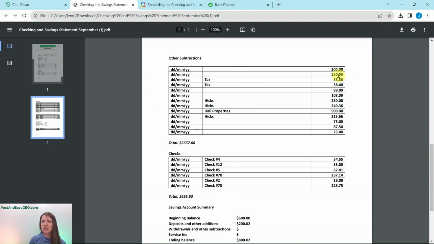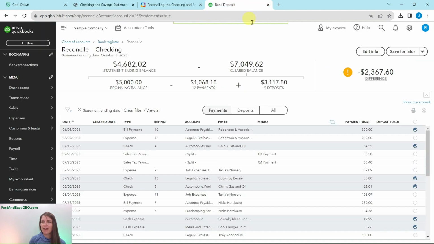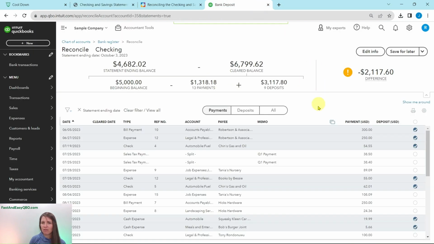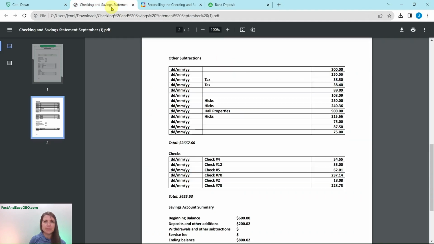Then we have one for $250. Let's look for that one. That happens to be next. Click on that. Then we have two, they are both saying tax, one for $38.50, one for $38.40. So let's click on both of those. Here is that tax payment, and those are the two amounts that we have. So click on the circles next to each of those.